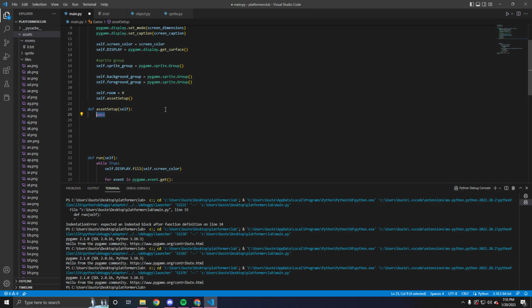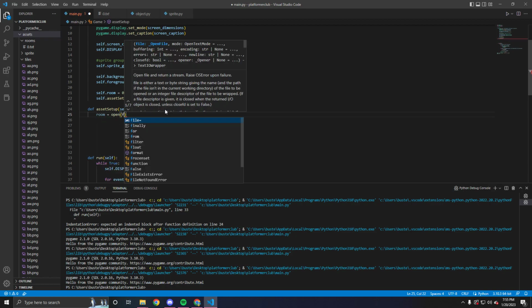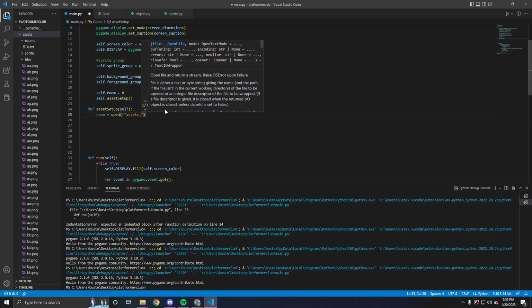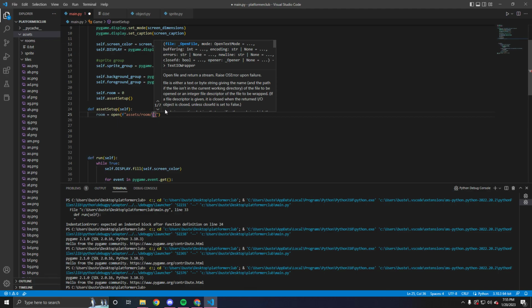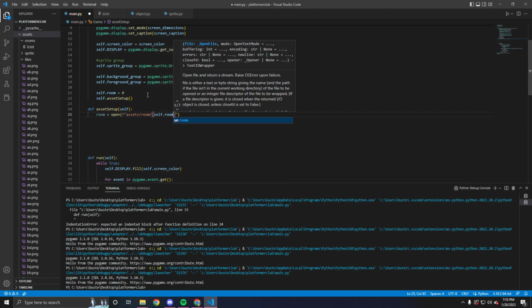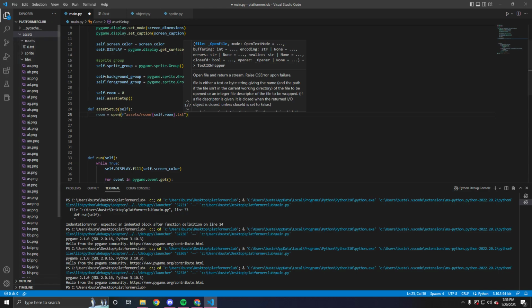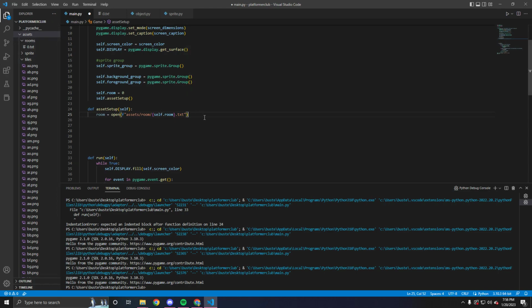So I'm going to go into my asset setup function, and I'm going to make a variable called room, and it's going to open assets/room/ self.room, so this variable .txt. So this is just accessing this text file in my assets folder.